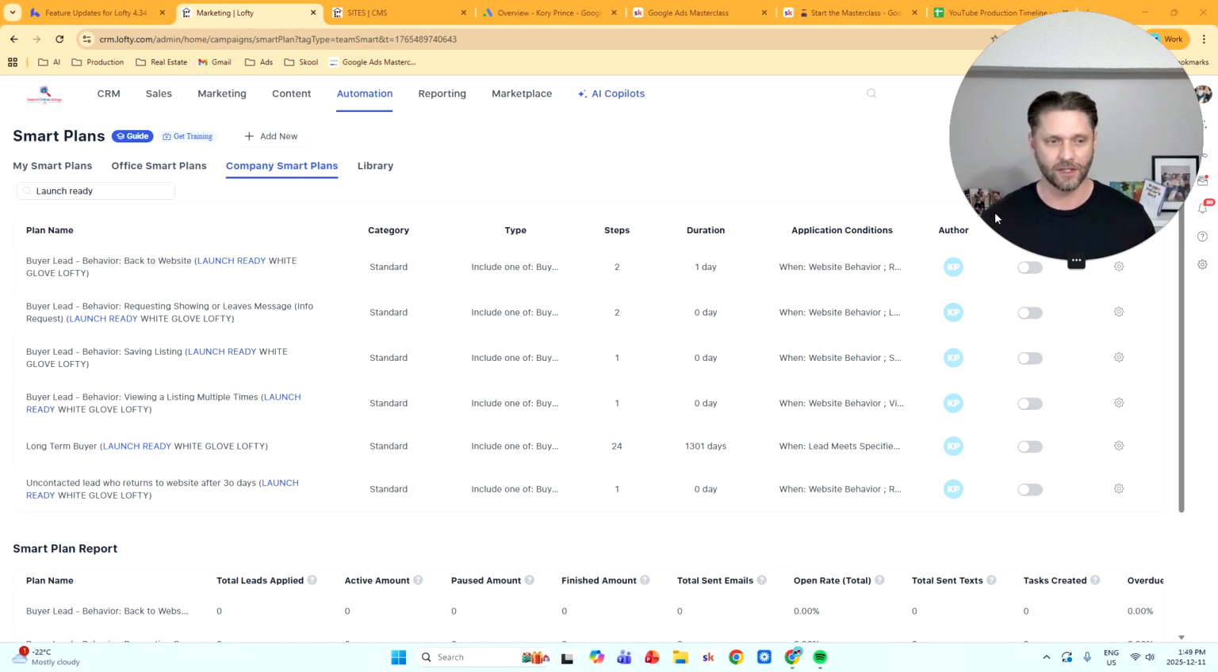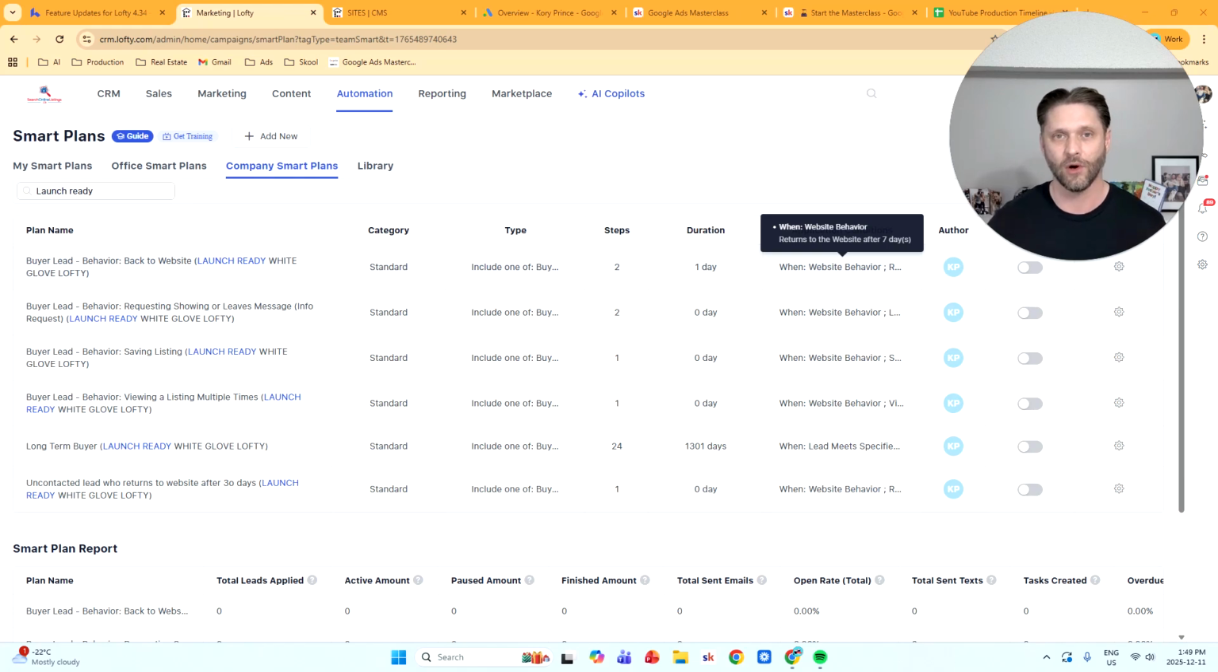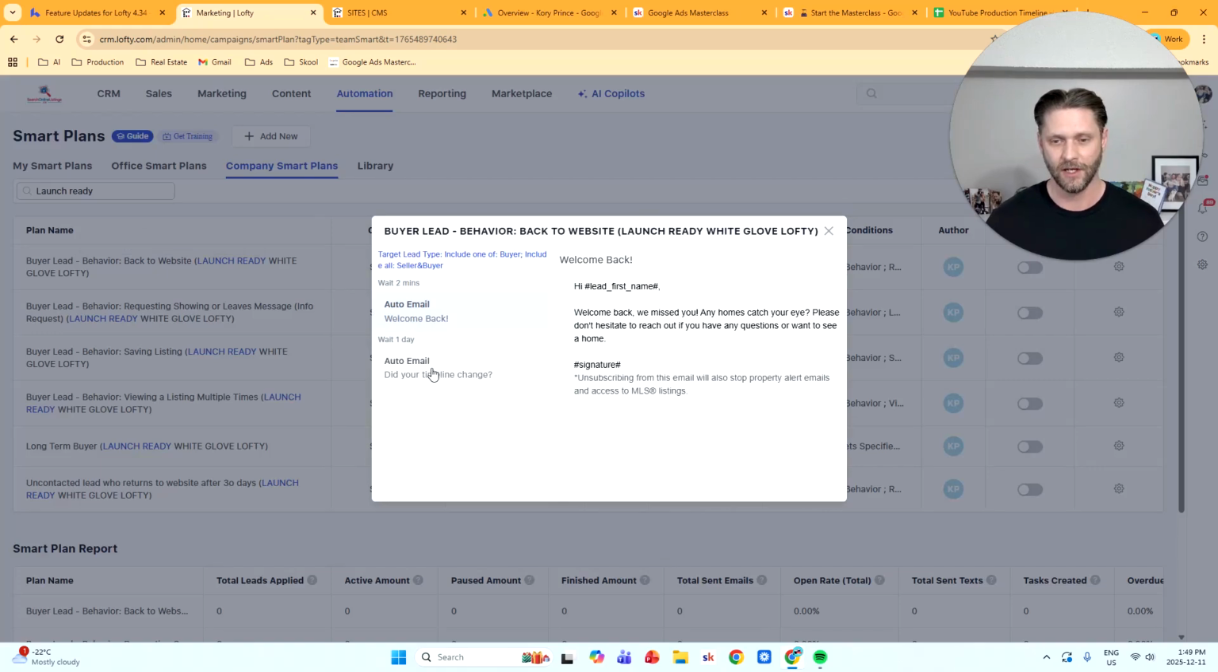So let me walk you through what these core 6 plans are. The first one is when website behavior returns after 7 days. So they sign up, then they go away for 7+ days, and then they return to the website. It's what we call back to site. What it's going to do is send out a sequence of emails to encourage them to come back to the site, of course.